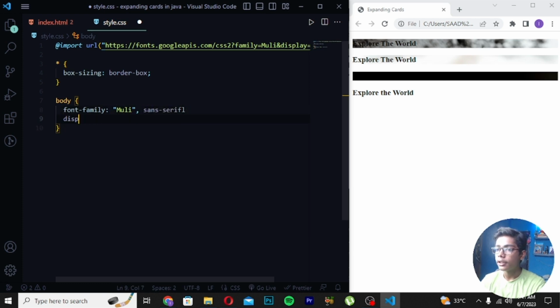Then you have to write display flex. So here I will be writing flex. Now after writing this, you have to close it. Right here, align-items center.